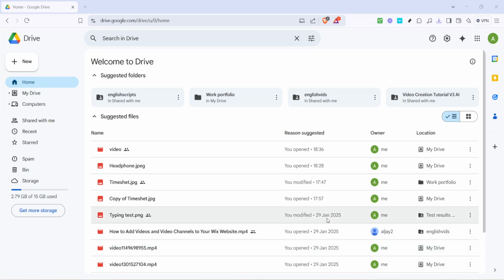In today's video, I'm going to teach you how to share Google Drive files and folders. This is a crucial skill for both personal and professional settings, enabling seamless collaboration and efficient information sharing. So, let's dive right in to simplify this process for you.